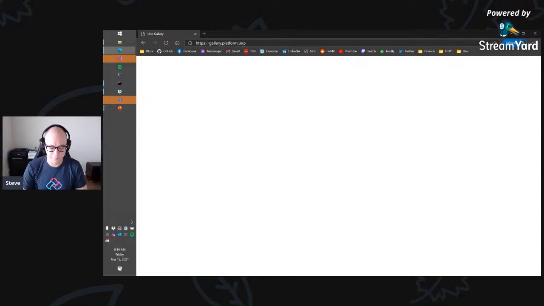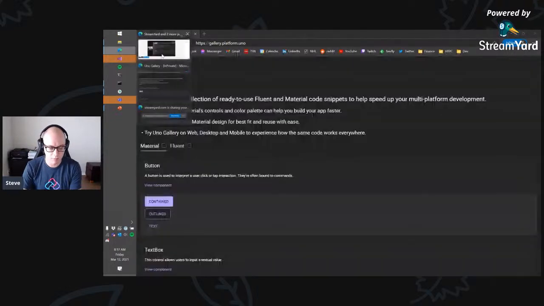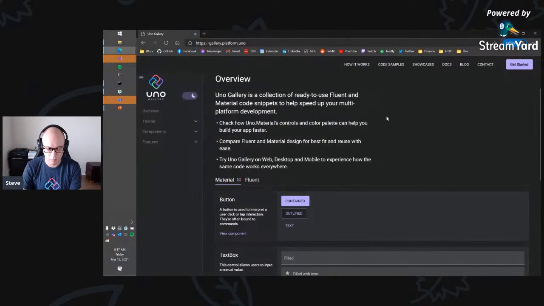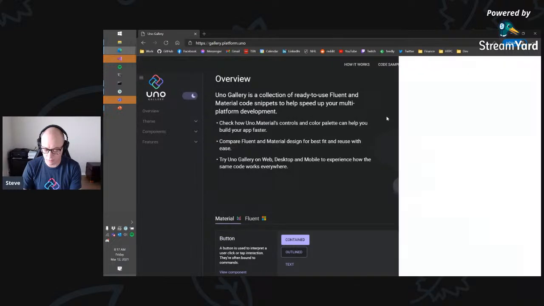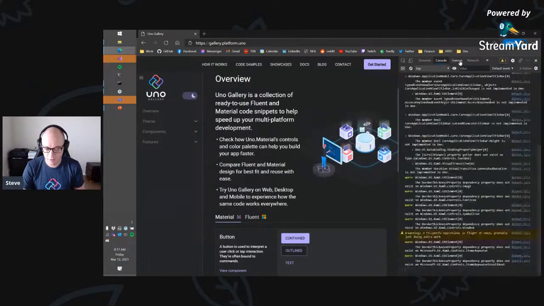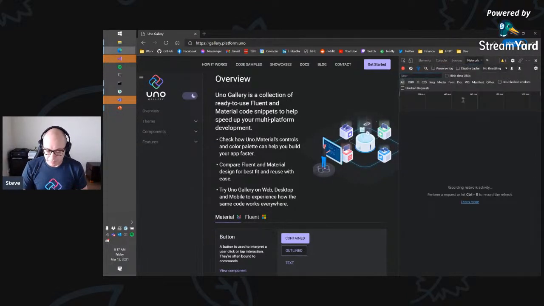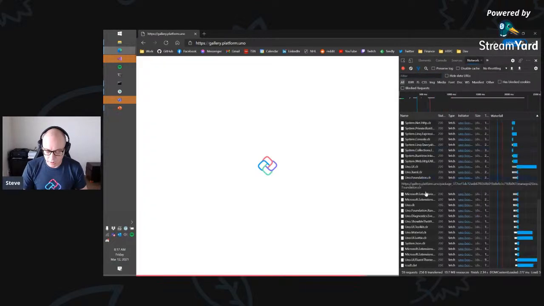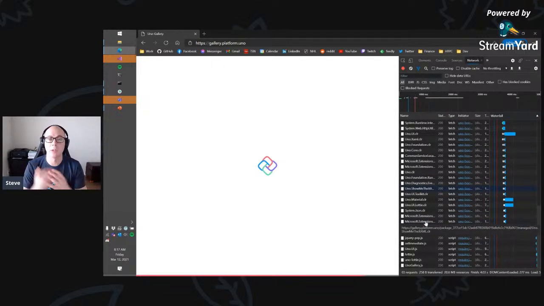Yeah, it does. Cool. So this is the Uno Gallery app running in WebAssembly. If I press F12, which isn't working for some reason. Oh, there you go. I wanted to show you developer tools. So if I refresh over the network, this is running in WebAssembly, which we'll get into a small explanation of what that is in a second.